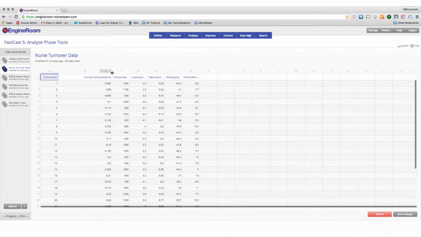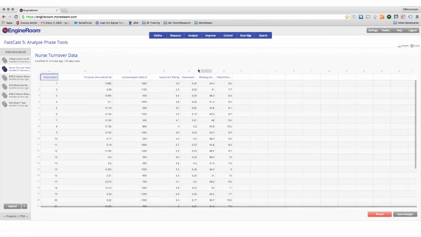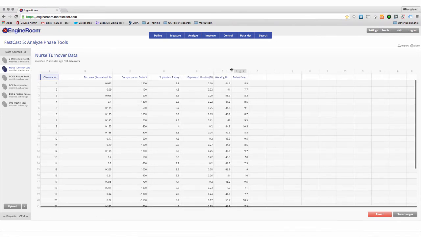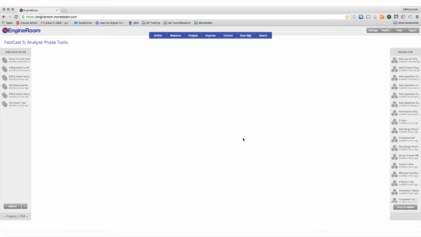So we have a turnover percentage for a certain unit and all of the nurses within it. And then we have some independent variables or things that might have played into that turnover. So I've got a compensation delta, I have a supervisor rating, paperwork burden, the working hours per week, and the patient to nurse ratio. So those will be my independent variables, and I want to see how they relate to our turnover. So I'm going to close that data.